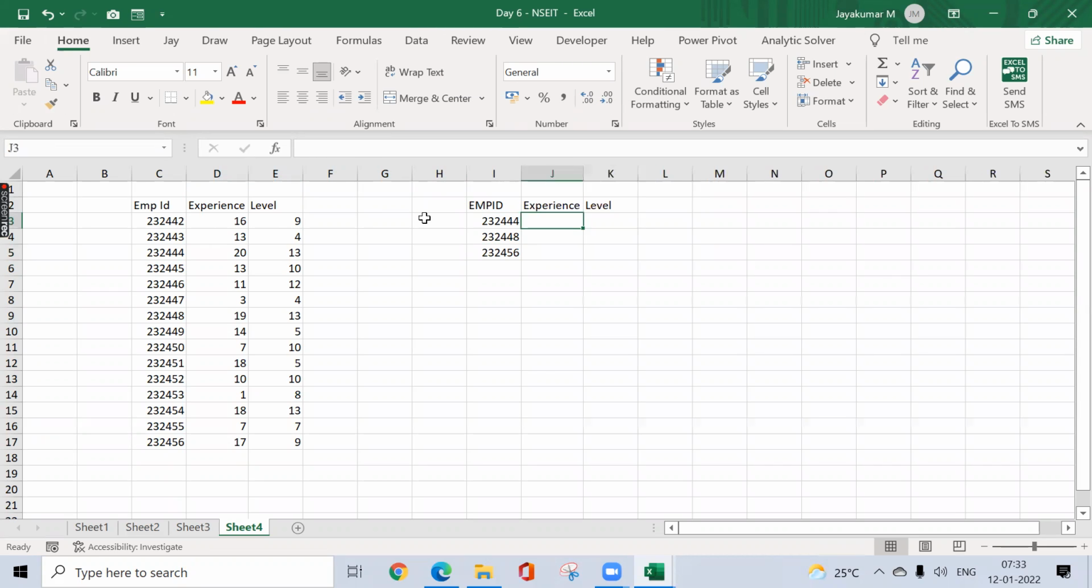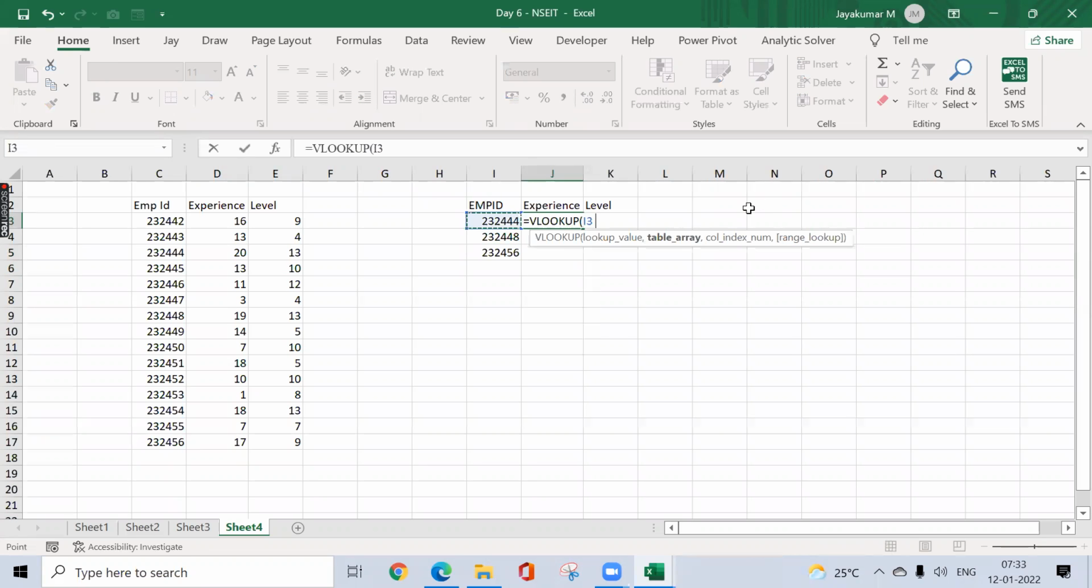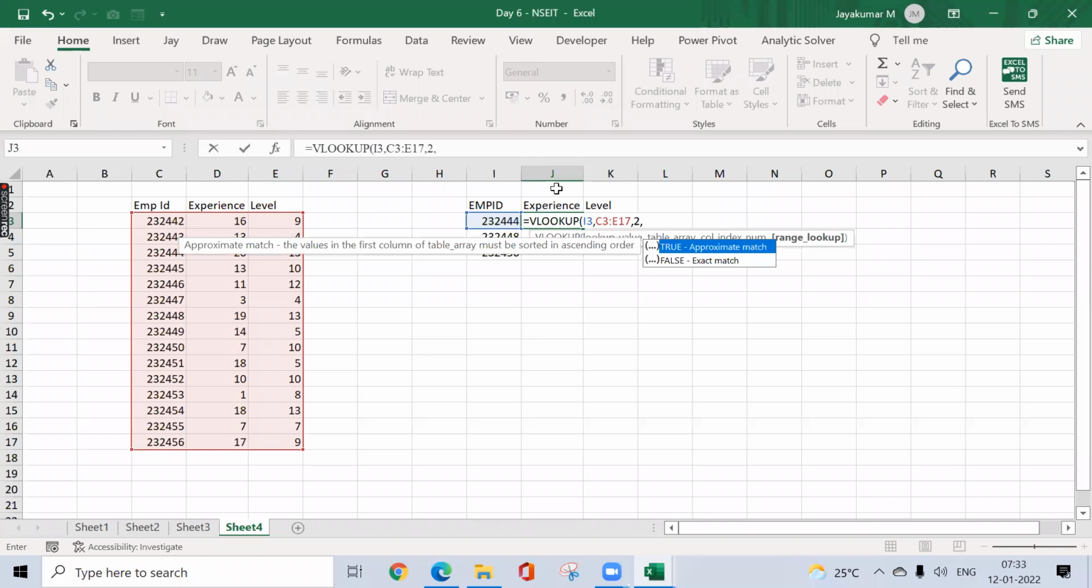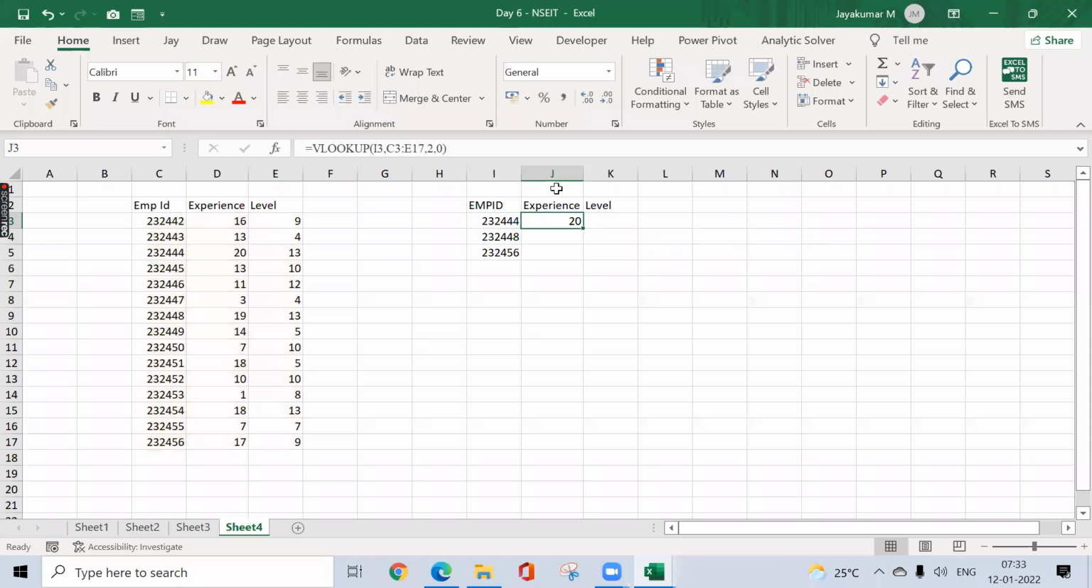Okay, so first I want to apply a Vlookup. I want to select an employee ID and I want to go for a table array, which is my range. First I want to select this entire list, comma. My second ID is my employee references here. Okay, so I want to give a column index number 2, 0. Now the range has been selected. I'll come down. You can see it exactly found it.